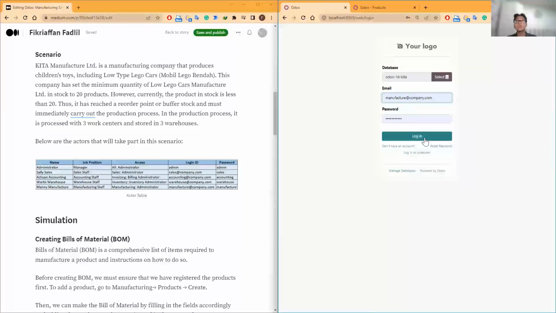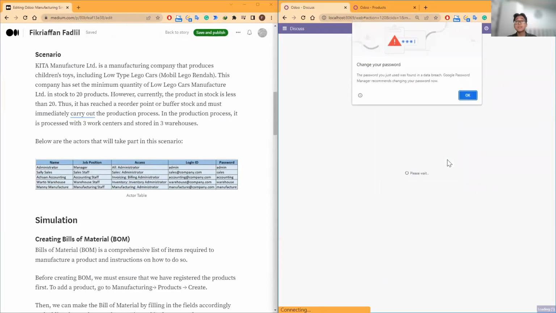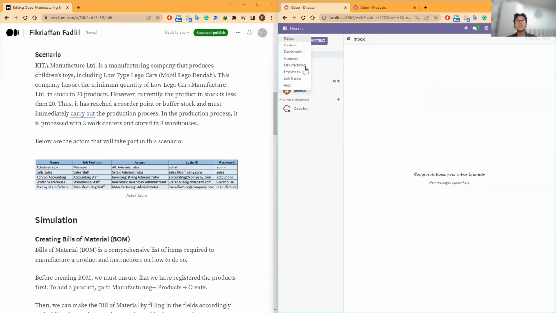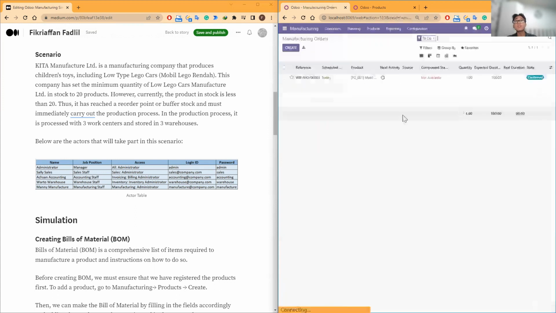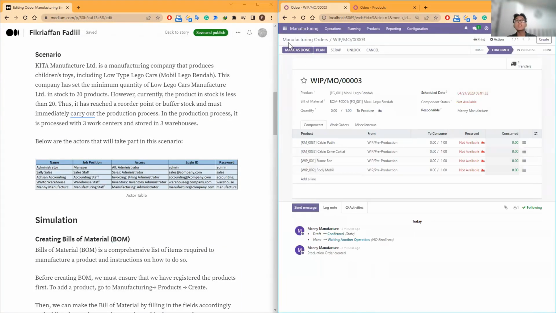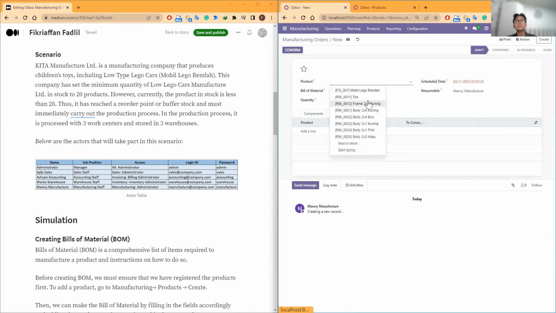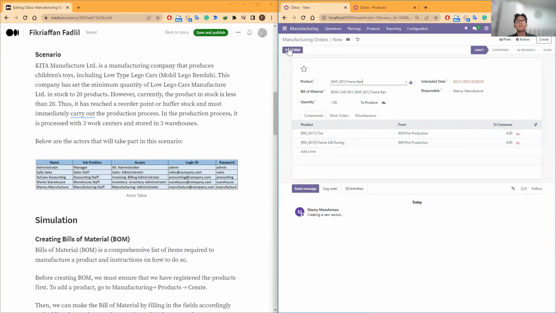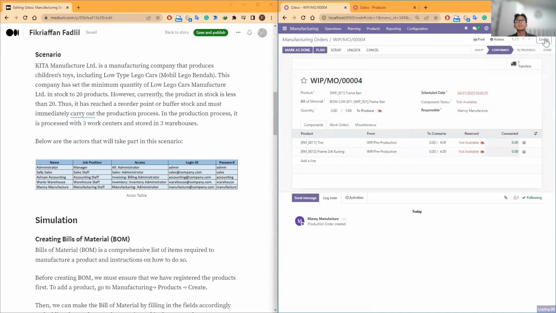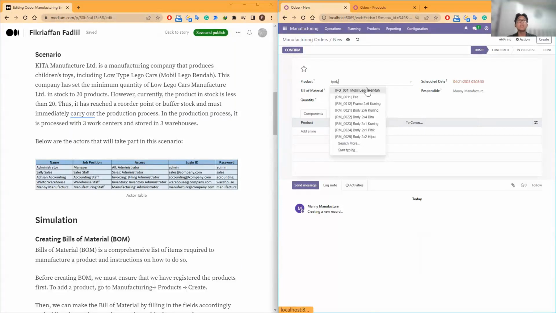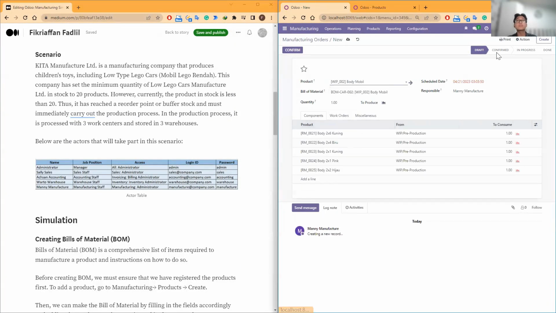Now we'll log in again with our manufacturing employee and start the manufacturing process. So the frame and the body is not there, so we will need to create a new one of the frame and confirm, and also create another one for the body, confirm.